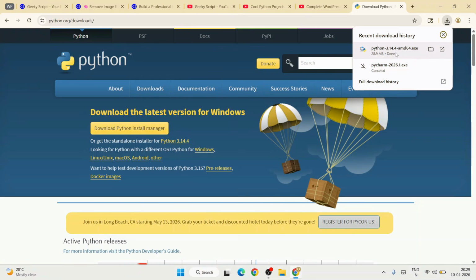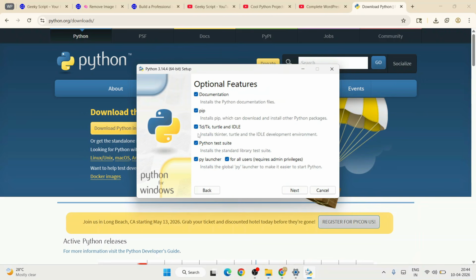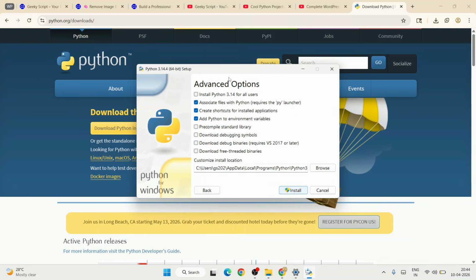Just simply click on that installer and here is our Python installation wizard. Here I'll recommend you to select both these two options and click on custom installation. Here you can keep everything as default and click on next. In advanced options, I'm going to recommend to check this install Python 3.14 for all users and click on install. It's going to ask you for administrative privileges, click on yes.